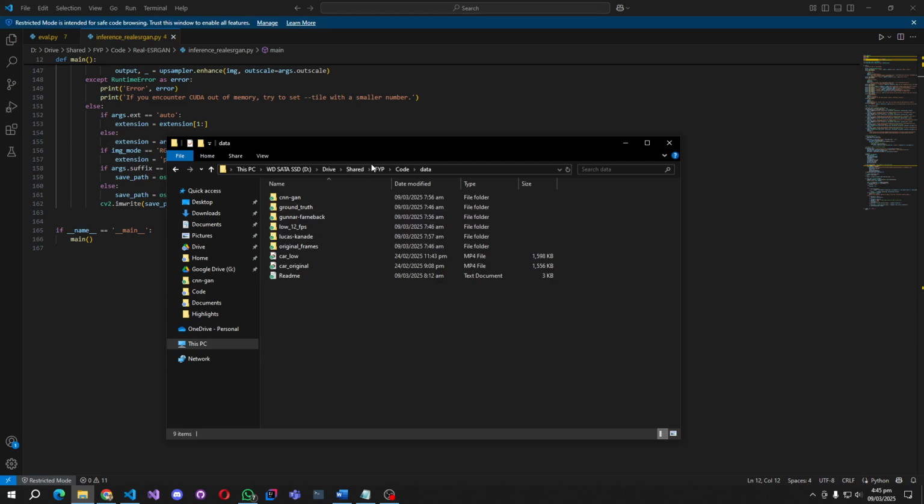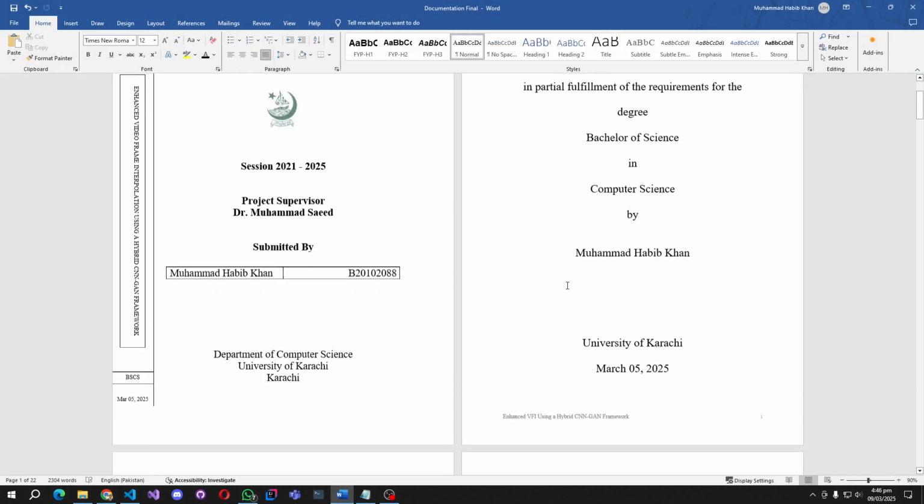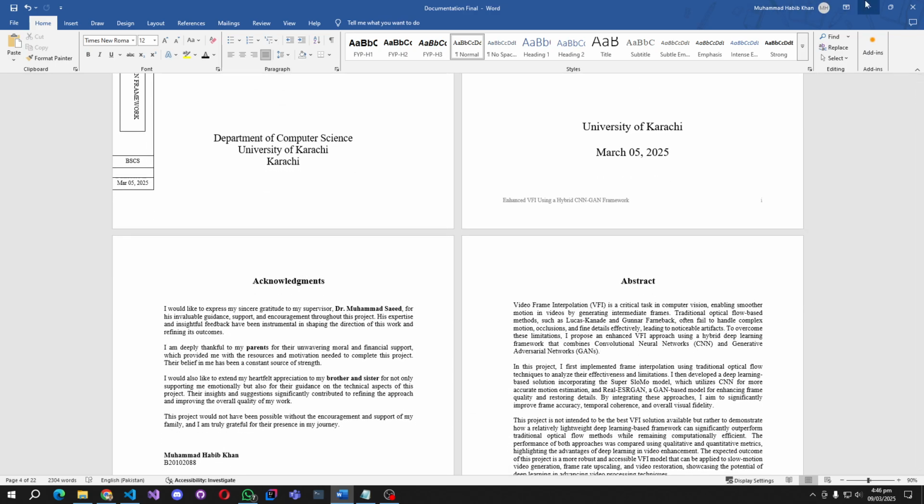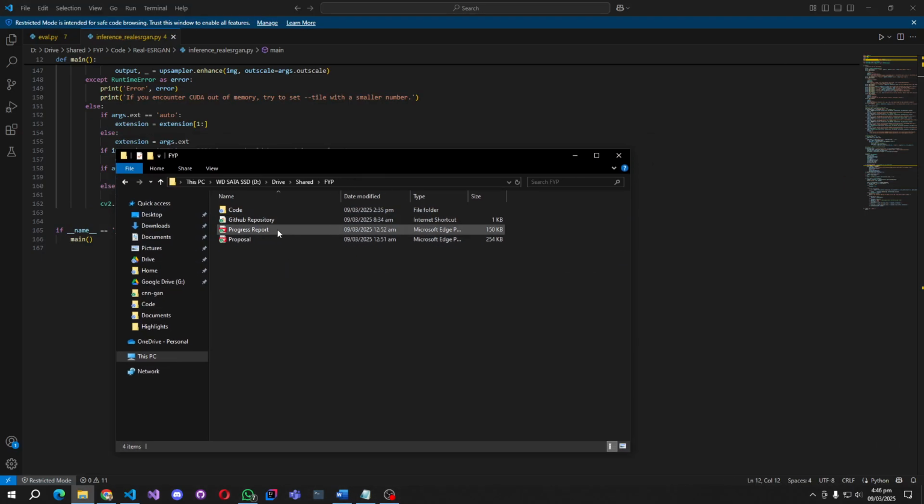That's about it. I've gone through the GitHub repo, the progress report, the proposal. I will be placing documentation in this folder. It is currently not here, so I'll be placing it there and sharing it, and the link will be available in the description and uploaded in the forms as well. Yeah, that's about it.